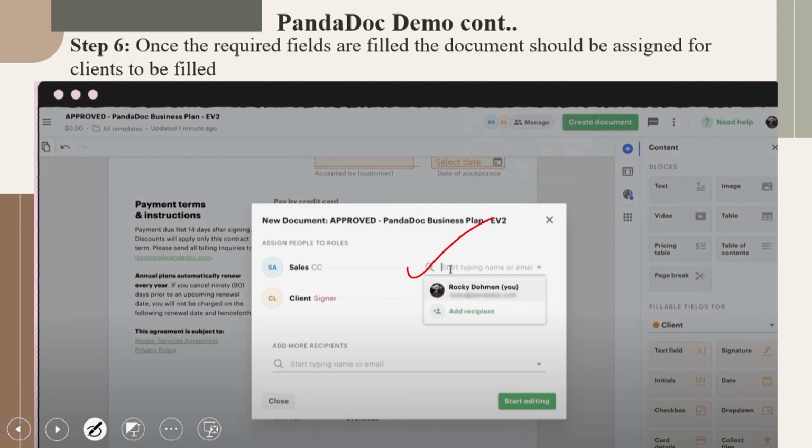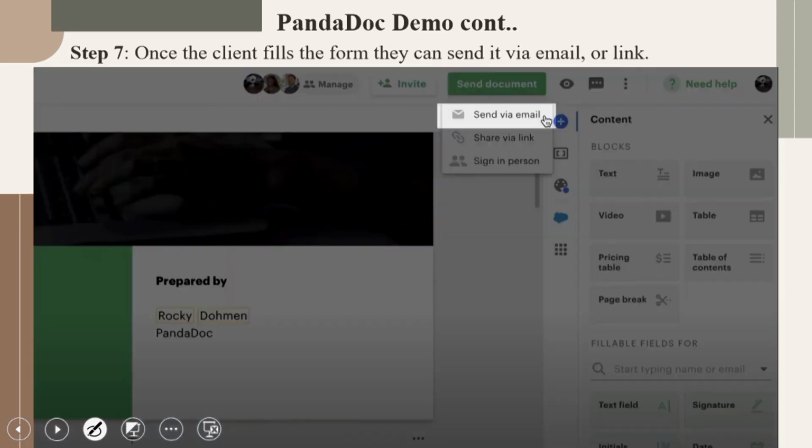So who is assigned in this particular status or this particular situation, that becomes relevant. So you can pick from that. Once you navigate further, you will understand that once the client fills, whoever we have picked, him or her fills the form, they send it via email or link.